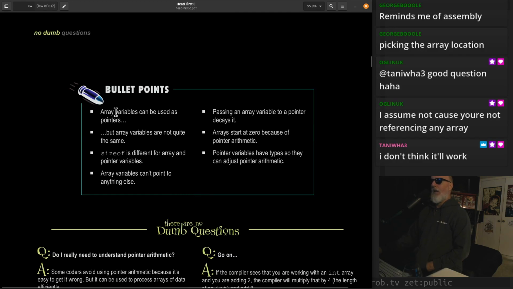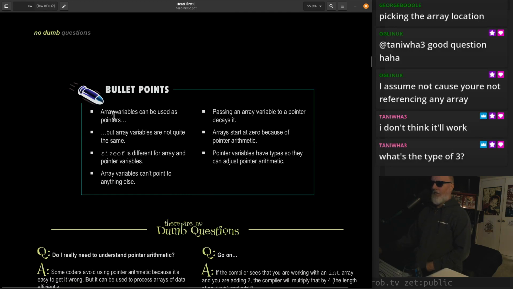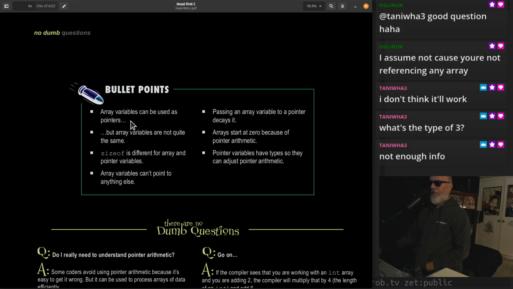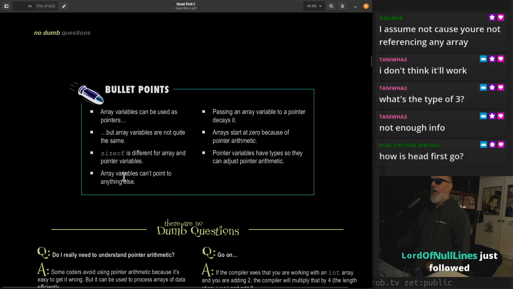Bullet points. Array variables can be used as pointers. That we know. But array variables are not quite the same because they have knowledge of the fact that they are associated with an array. Sizeof is different for array and pointer variables. You know, this is one of the reasons I like this book. I've never had a book explain this kind of shit to me, ever. And I've read like 2 or 3 C books. Sizeof is different for array and pointer variables. Array variables can't point.